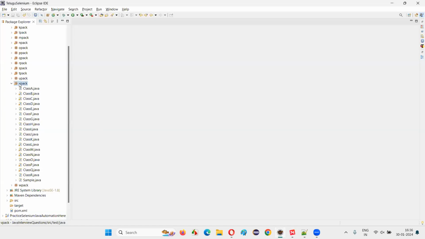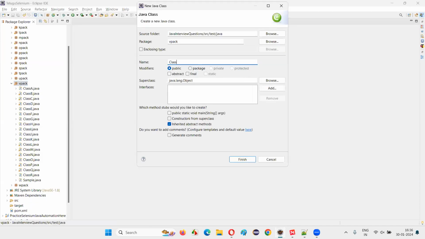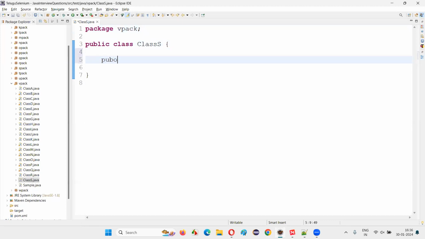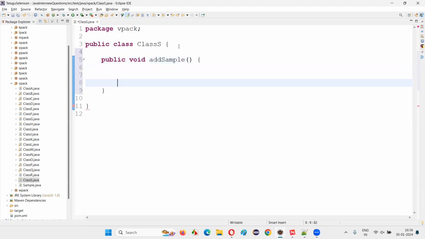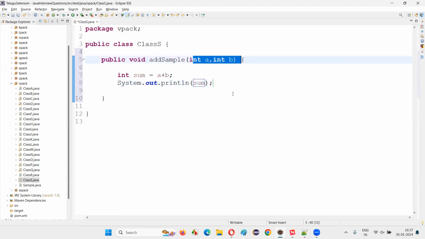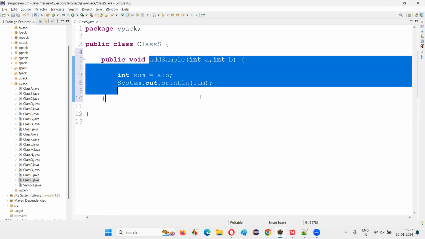For that, I'll switch to this Eclipse IDE and create a new class. I'll name this class ClassYes, and click on finish. Now inside this class, I'm going to create a method, public void addSample. Some random name I'm giving for the class and method. Here I'm creating two parameters, int a, int b. Here I'll say int sum is equal to a plus b. And whenever this method is called, I would like to print the sum of these two values that got passed to this method while calling it.